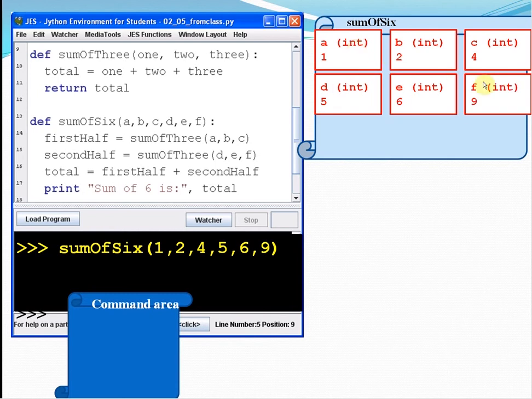Great, we are now ready to start running the sum of 6 function. We look at it. It says, first half gets sum of 3 on ABC. So assignment statement, evaluate the right-hand side, put it in the left. Looks like we have to run another function. So we're going to run sum of 3. How do we run sum of 3? Well, the same trace we always do.